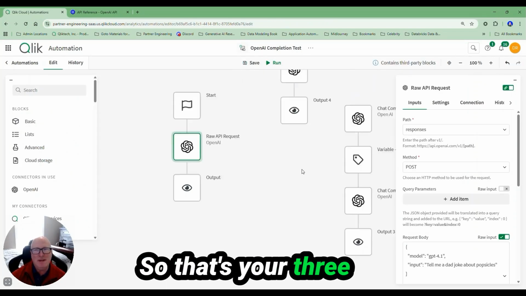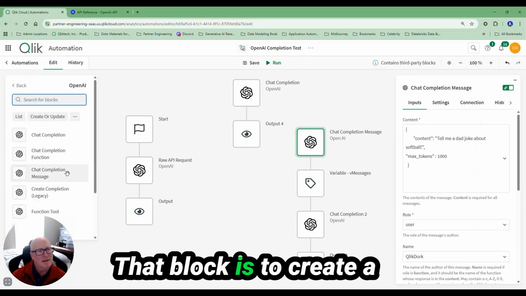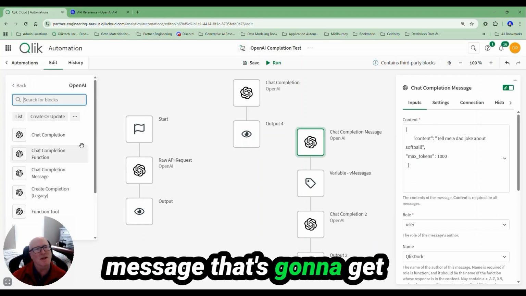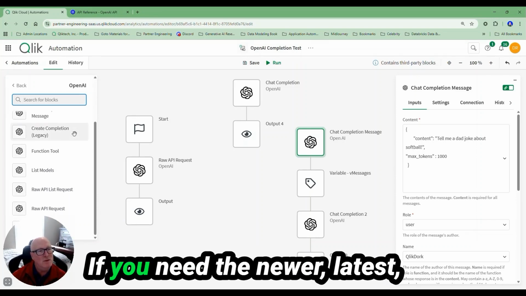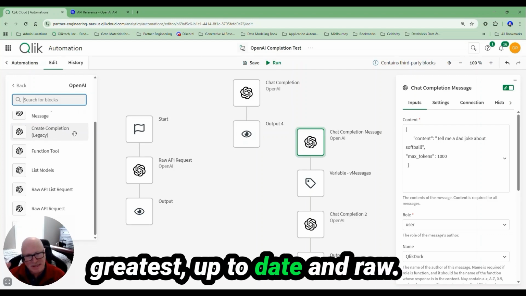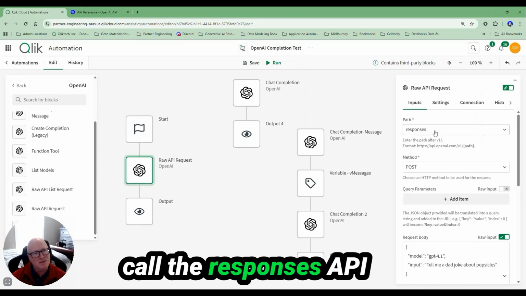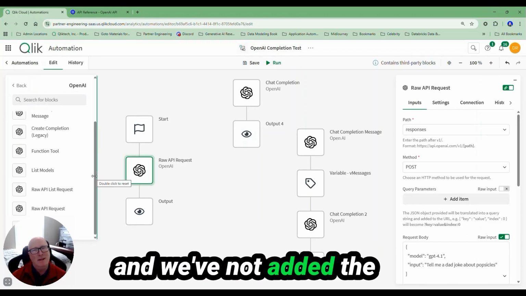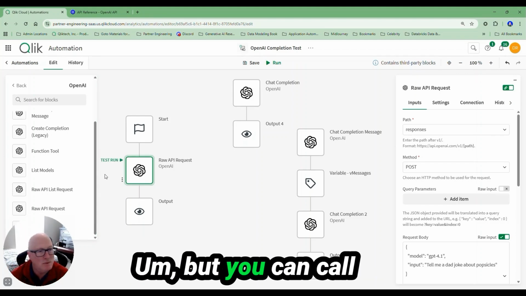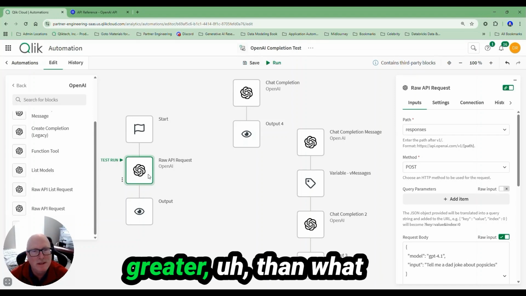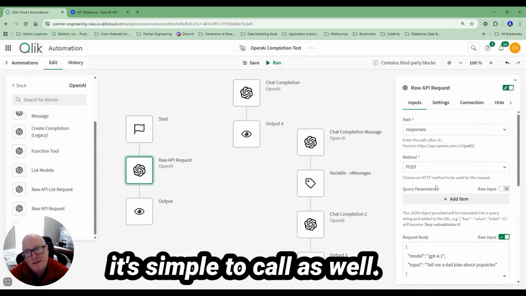So that's your three different functions. Remember, the chat completion message block is to create a message that's going to get passed to chat completion. It is not running on its own. If you need the newer, latest, greatest, up-to-date, raw things that it does, you're going to want to call the responses API, and we've not added the responses block yet. I'm sure that's coming soon. But you can call these things that are later, greater than what may always be there. And we've got these blocks for just about all of our connectors, and it's simple to call as well.